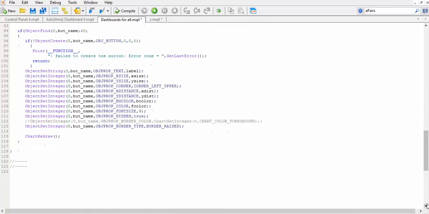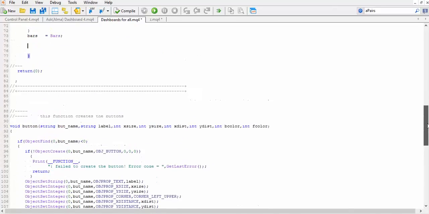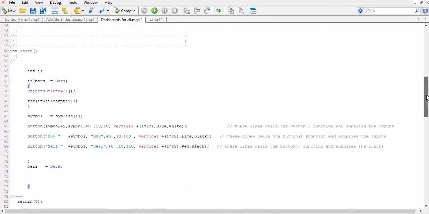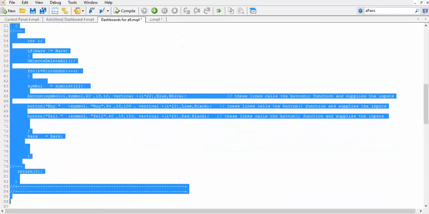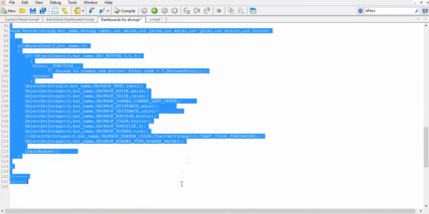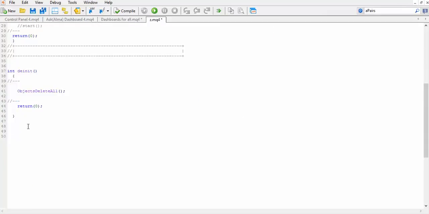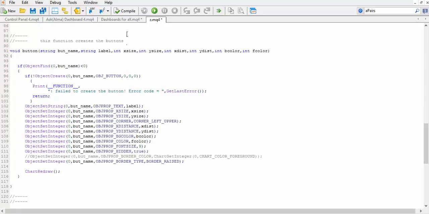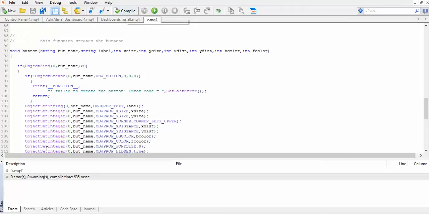And so I'm going to copy all this at one time this time. Let's go up here to the start. Control C. We go to our one here. Control V. And let's compile it right there, that button right there, compile. 0 errors. All right, now let's go to a chart.